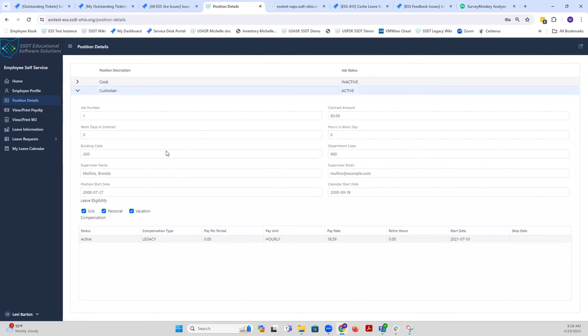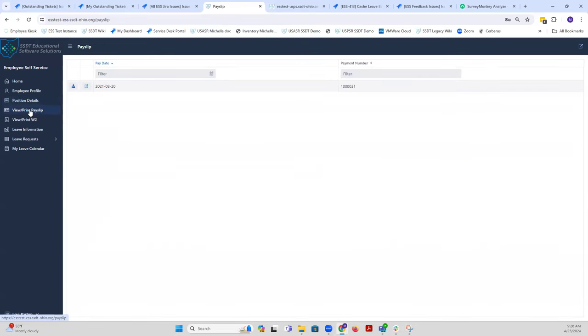And so we can see some of the information. Again, this is getting pulled from the position record in USPS. You can see the supervisor, that he's eligible for sick, personal, and vacation leave, and his current compensation record. Also, if the district is configured to allow employees to view their paychecks and their W-2s, they'll be able to see those menu options in the application.